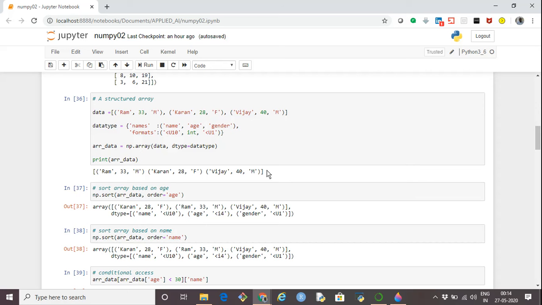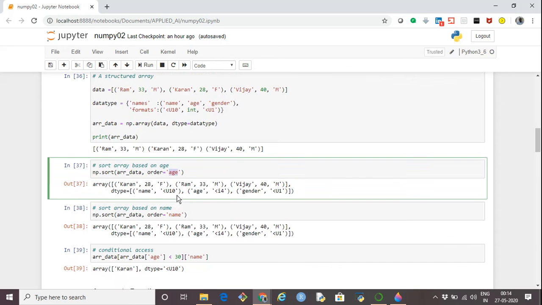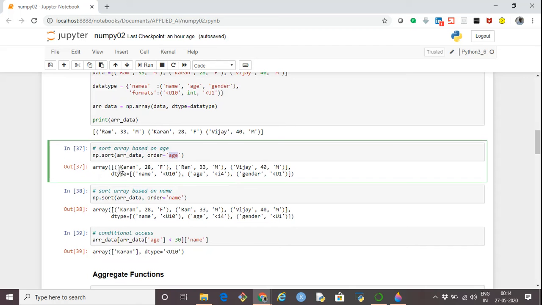Now we can sort this array by specifying the name of a specific element. Let's say if we want to sort it on the basis of age, then we say np.sort, then the name of the array, arr_data, and then we specify the order as age. So it will sort the elements according to the age. So it will give in the ascending order of the age 28, 33, 40.